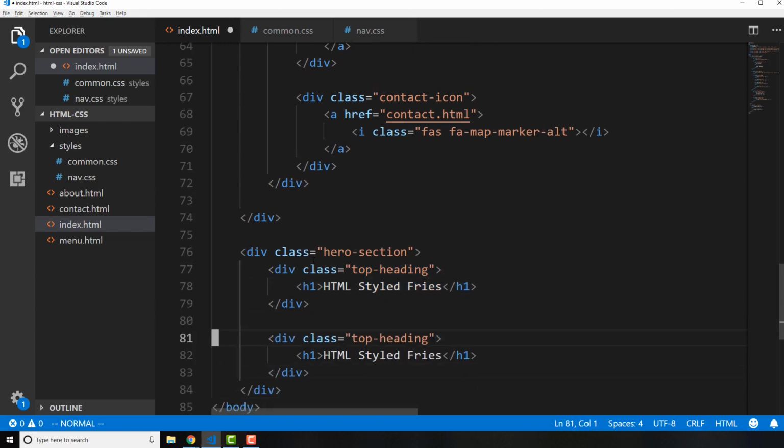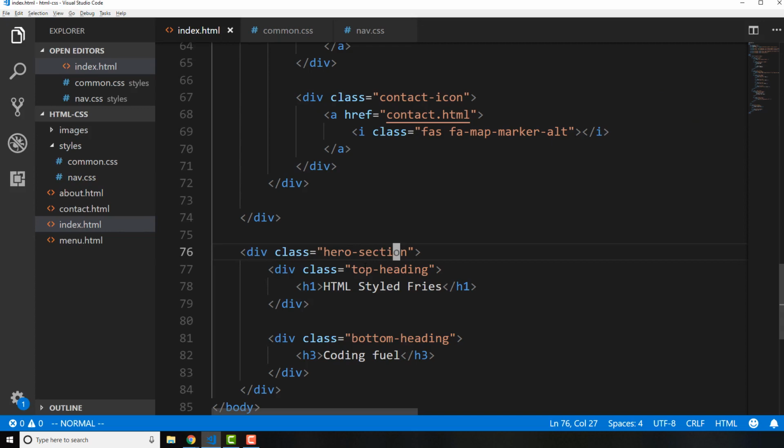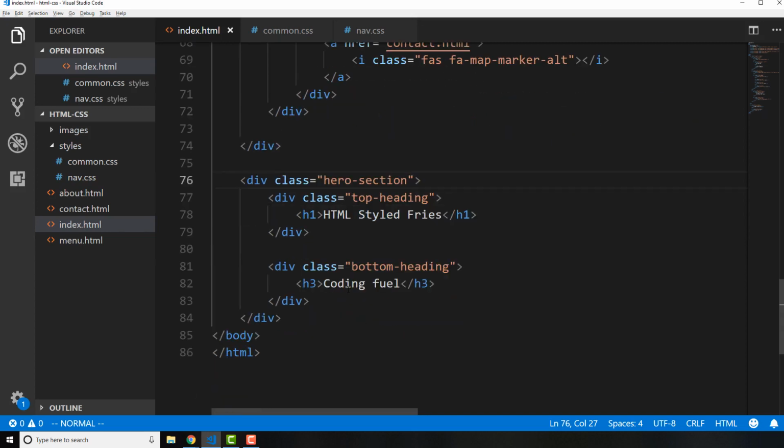Okay, so now we have HTML styled fries on the top. And then for the bottom right here, I'm going to use a different type of heading. I'm going to use a H3 heading, and here we'll say coding fuel. And believe it or not, that is all of the HTML code that we're going to have to write. Everything else is going to be set using CSS. So if you hit refresh, you can see that we have the content there. And now we're going to switch over to CSS and we're going to be able to add that parallax feature.